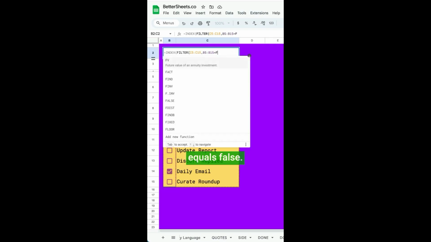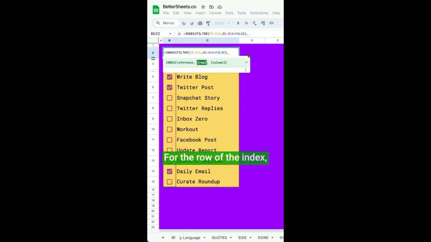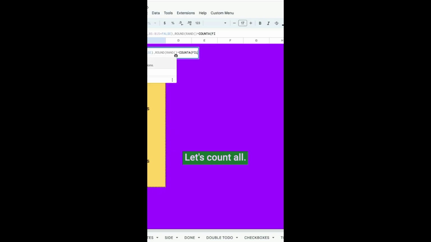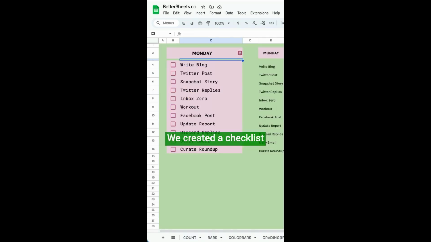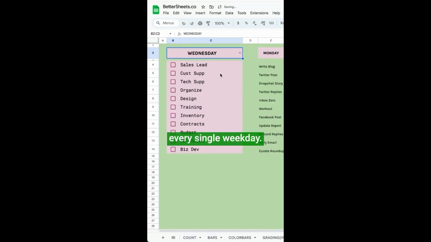B5 colon B15 equals false. For the row of the index, rand, we get a random number times, we need the number of items in the list. Let's count all, filter C5 colon C15, filter by B5 colon B15 equals false. And now we created a checklist that can change per every single weekday.